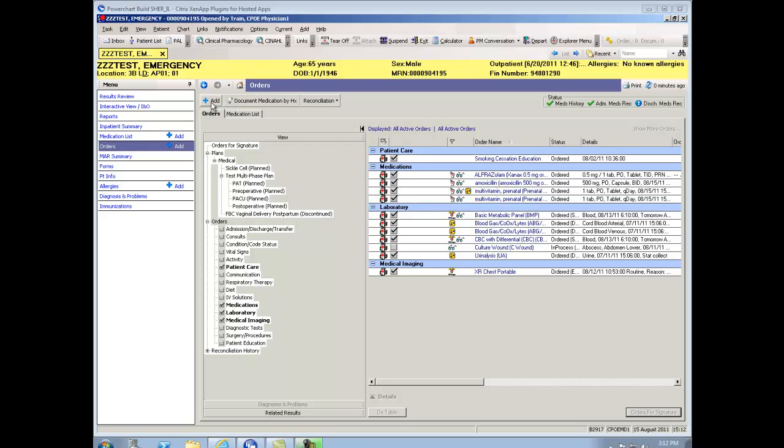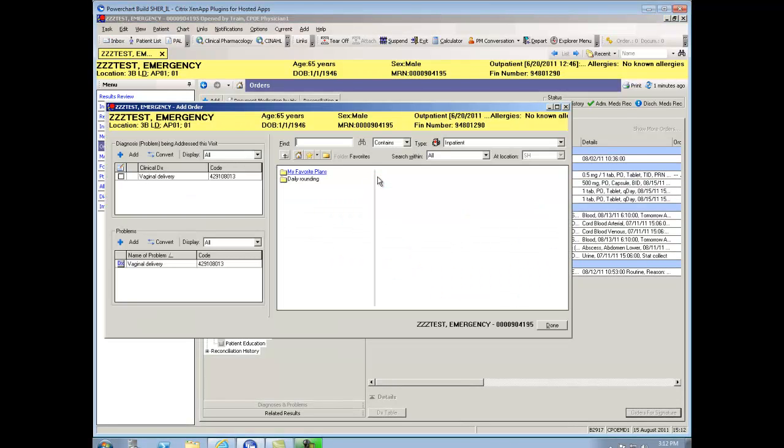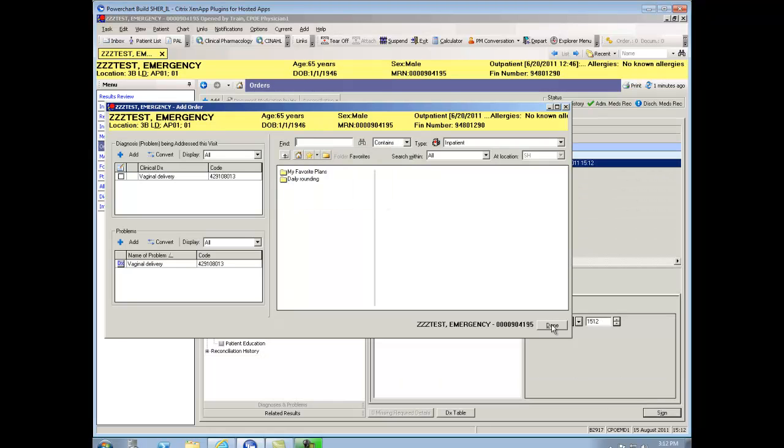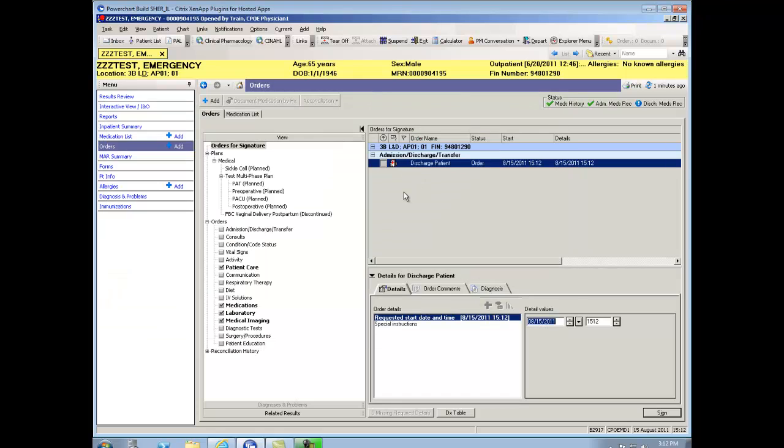The next thing that I'll do is click on the blue Add Orders button, and I'm going to type in discharge, and I'm going to find the discharge patient order, and I'm going to say Done to my scratch pad. So now I have an order for discharging my patient.